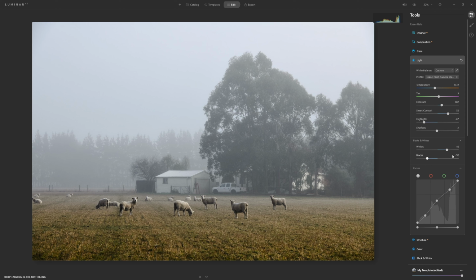And let's suppose by adding the smart contrast and making these other changes, we felt that the image was starting to lose that hazy atmosphere that we had in the original. Well, one thing we can do is actually grab the bottom left control point and just start to bring that up ever so slightly.